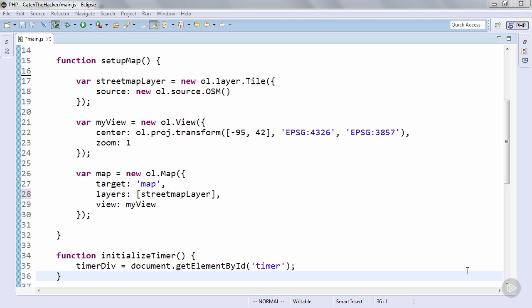So now it's time to finish the code for the Catch the Hacker game. So here we are back in our main.js file for the Catch the Hacker game. If you recall, we left off with setup map, simply creating a basic OpenStreetMap layer, adding a view, and creating the map object. So at this point we have no hacker in our game. So we need to create the vector layer and the feature so that the hacker is visible.